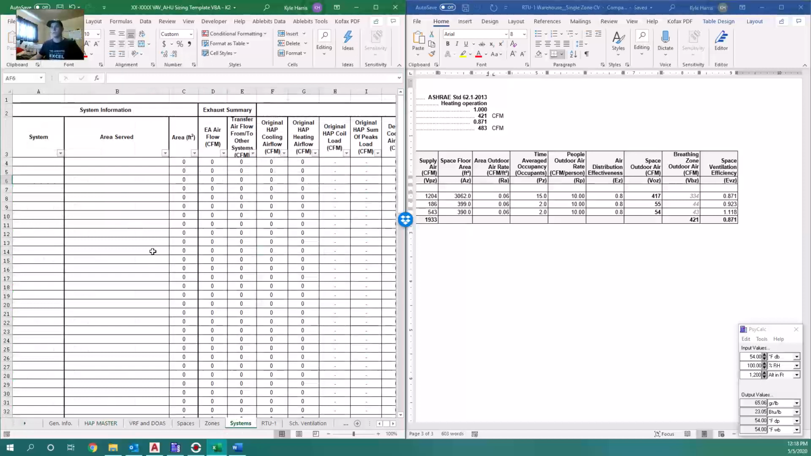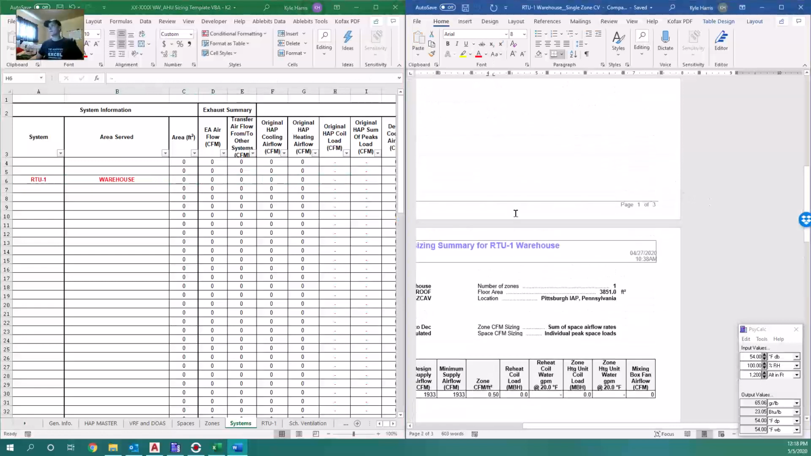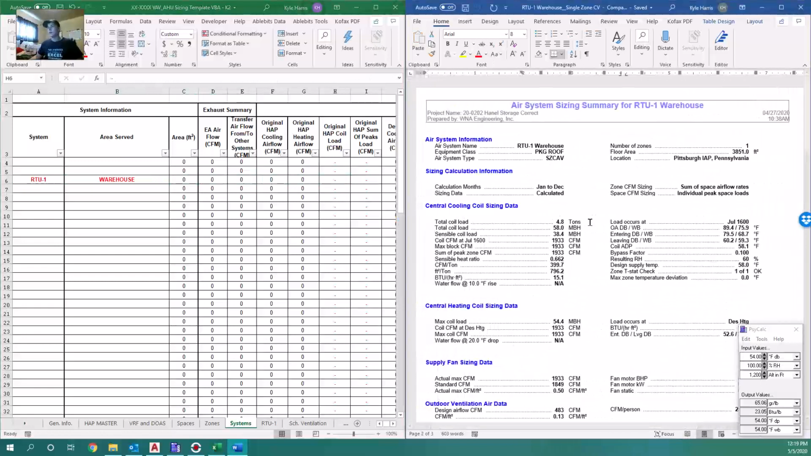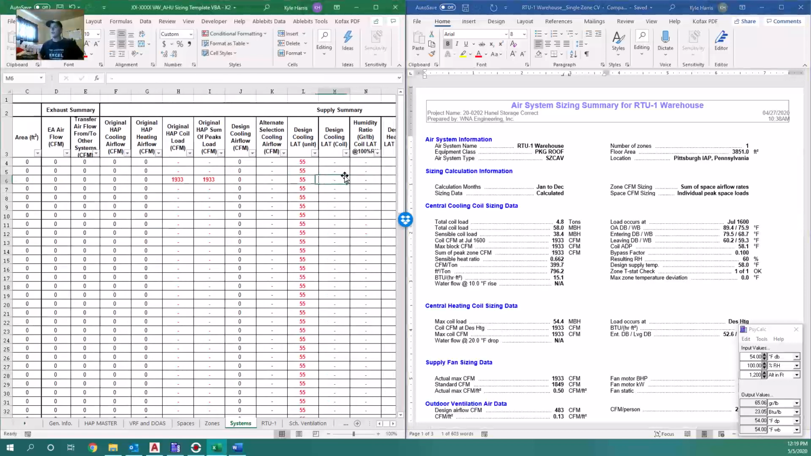Then you go to systems. So RTU-1 serves the warehouse. Then you pull in, go up to the top of this, move to the left. You pull in this airflow. So this is a single zone system, so the block and coils and some of the peaks are going to be the same. So 1933, 1933, and let's do this.